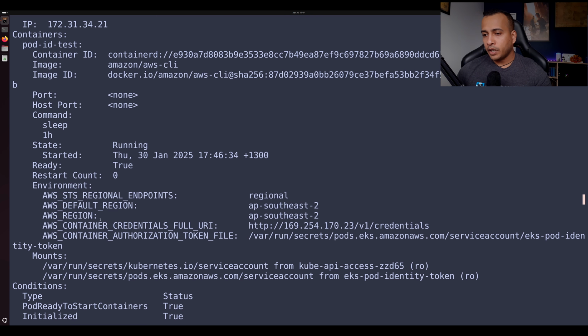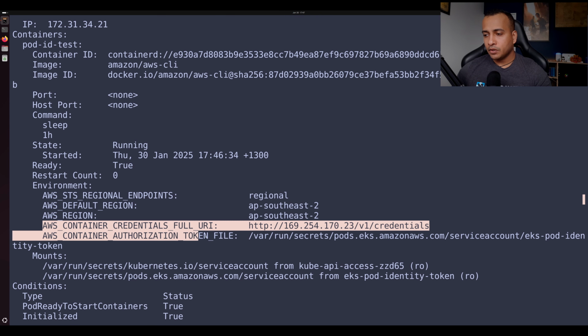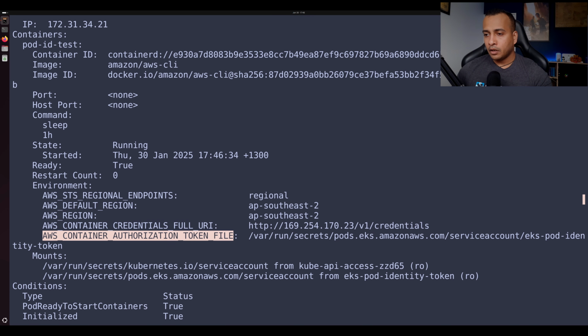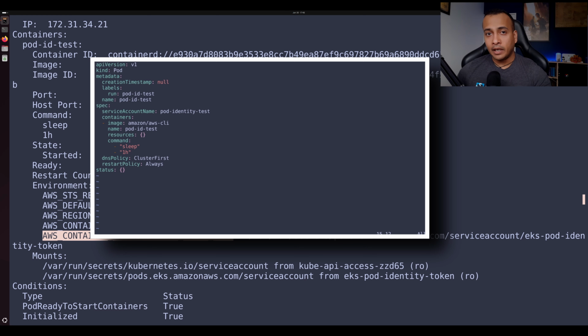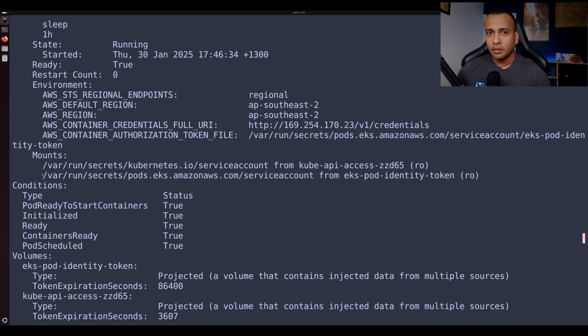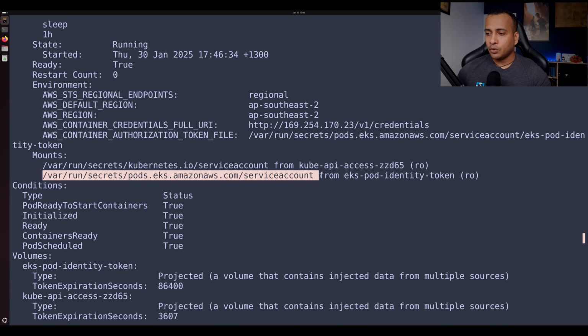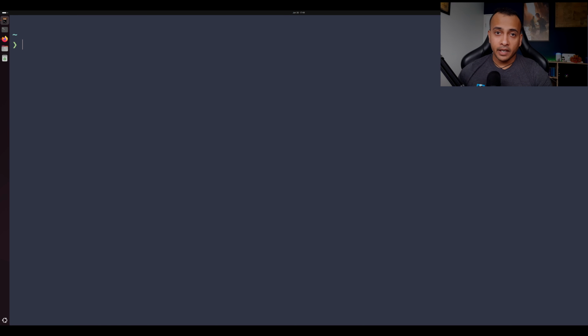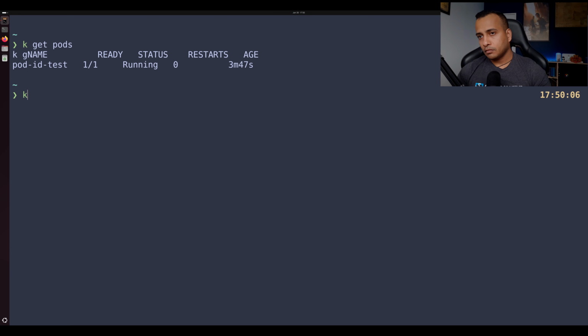So the first thing I want to show here is these two environment variables, AWS_CONTAINER_CREDENTIALS_FULL_URI and AWS_CONTAINER_AUTHORIZATION_TOKEN_FILE. Now, you might remember that I did not include any environment variables in the pod definition file itself. So these environment variables are being injected by something else. And in the mounts section, we can see there is a projected token volume that is attached to this pod definition, which we also didn't do in the definition file. So there is some mutation for this pod definition happening when we created that pod. So now I'll execute into the pod and see if I can download that specific file from the S3 bucket.